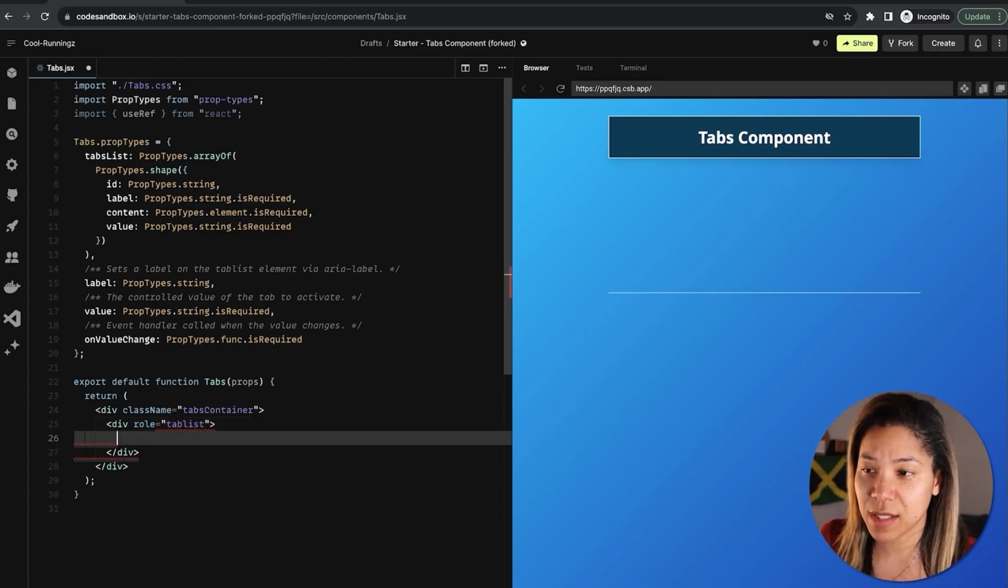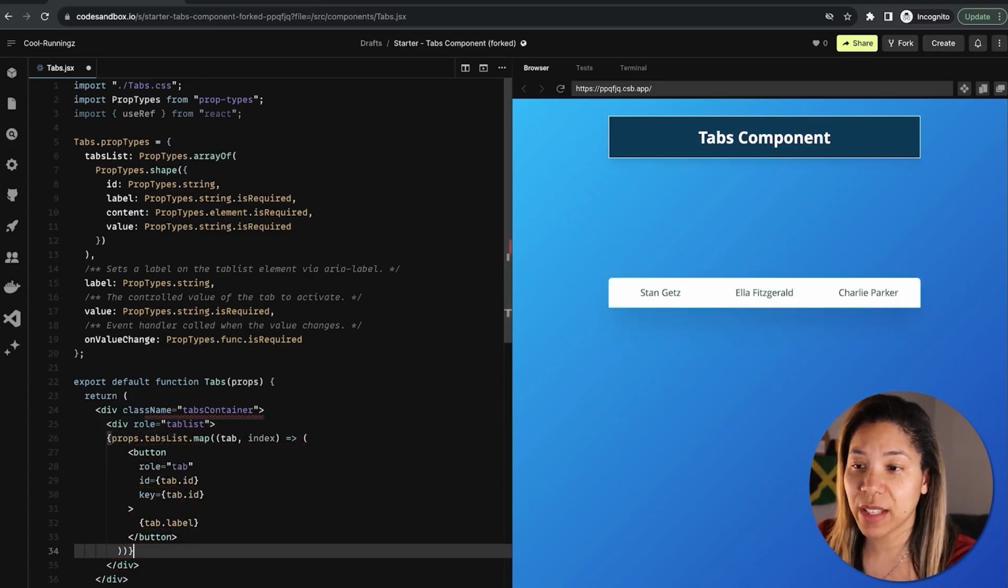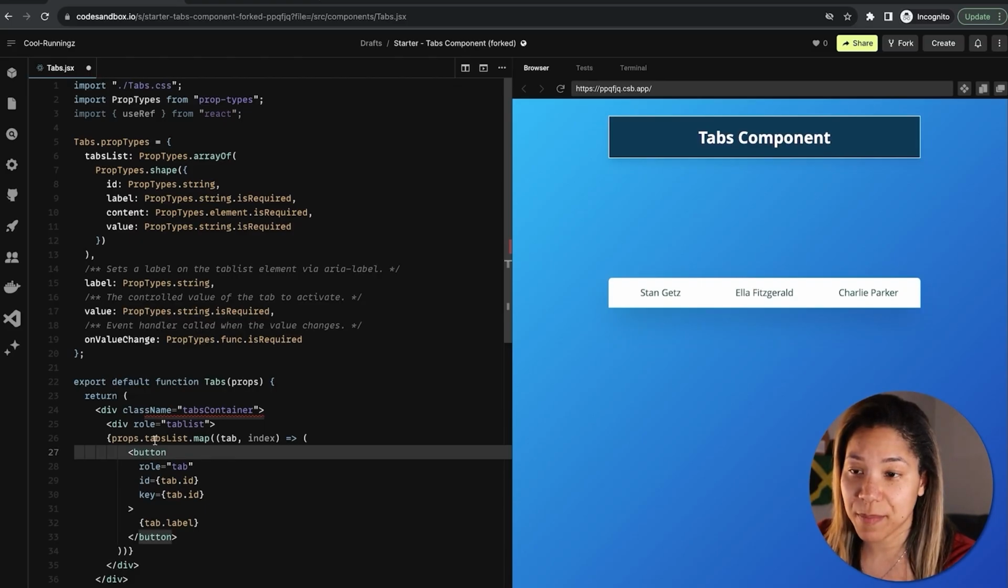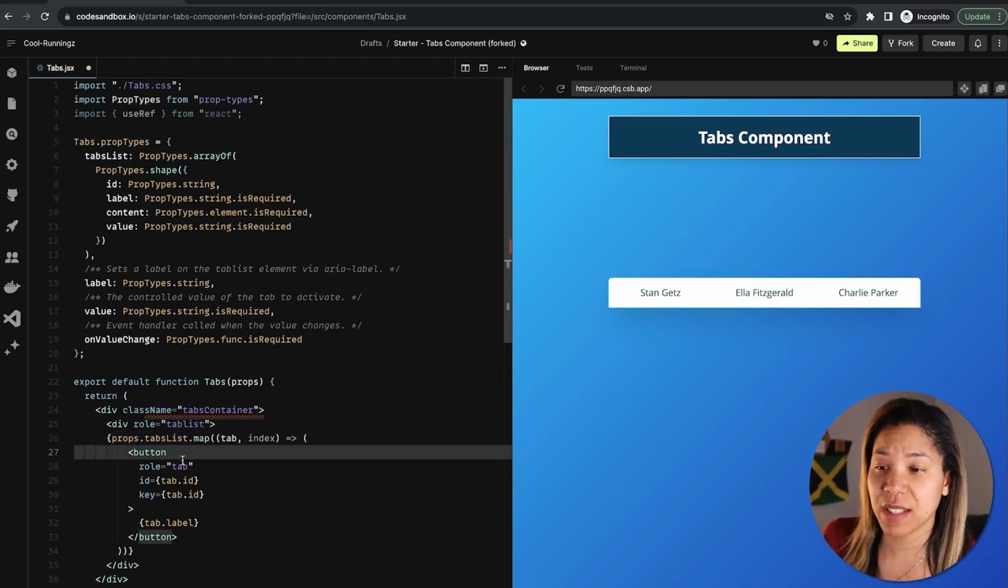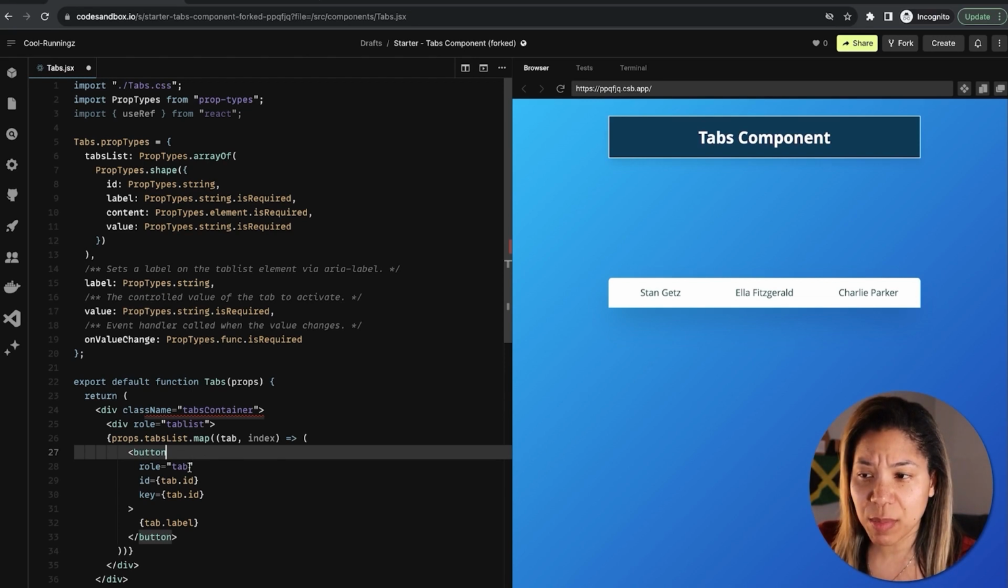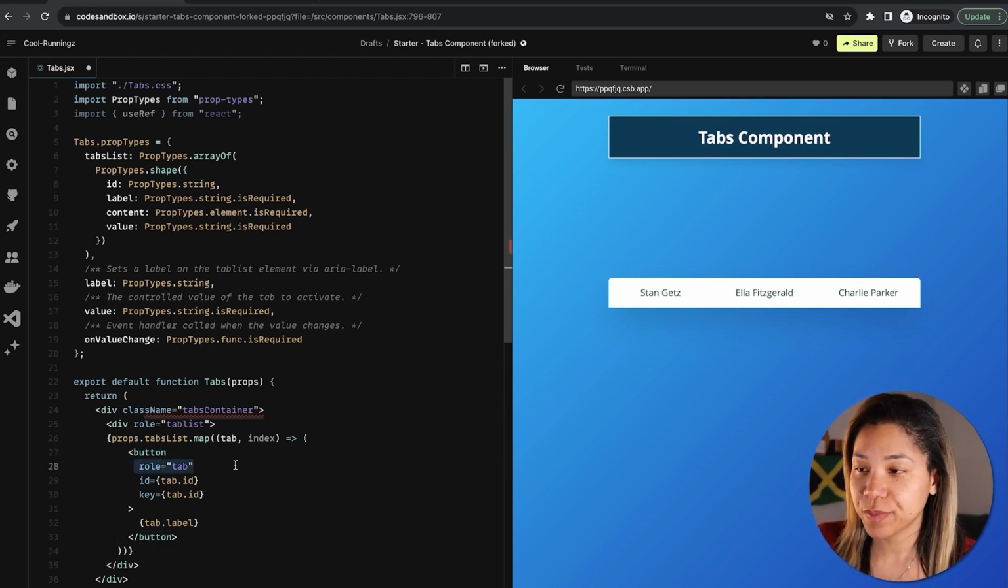Let's go back to Code Sandbox, and with our container in place, we can now start integrating the tab elements. And to achieve this, we'll utilize the tab list prop, which holds an array of object details for each tab. We're going to iterate through this list to present the container with the tab list role. And considering the interactive nature of tabs, we'll implement the use of the button element, and each button element will be assigned the tab role.